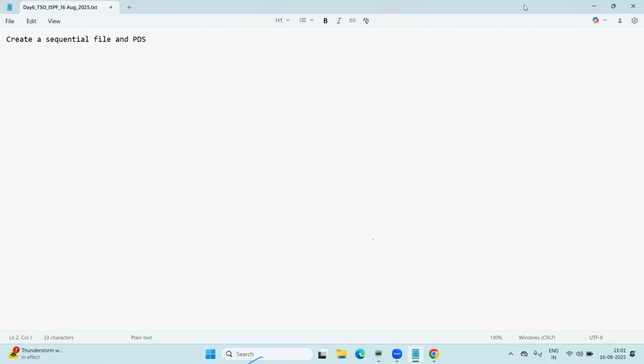So I'll create a sequential file and I'll try to insert the data. I'll try to do line commands and all, and I'll explain that today. So how to create a sequential file.